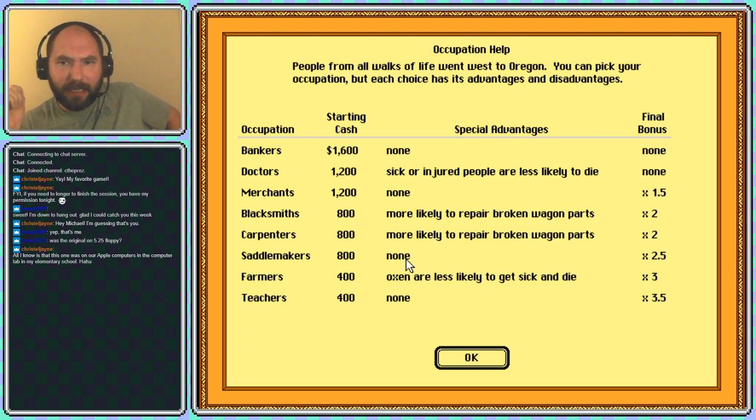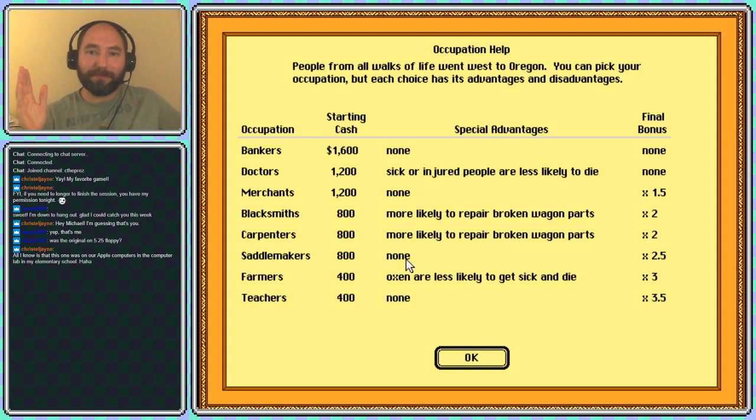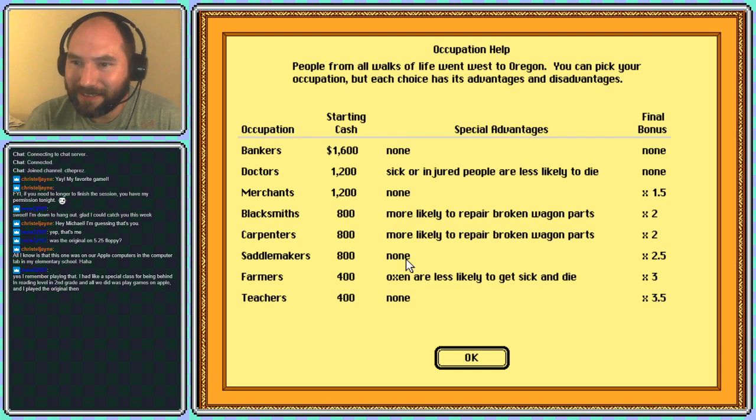I am leaning more towards blacksmith just because I'm really interested in blacksmithing personally. I don't want to go to the extreme because I'm not confident that I'm actually going to make it to the end of the Oregon Trail that way, but blacksmith seems to be a good balance.